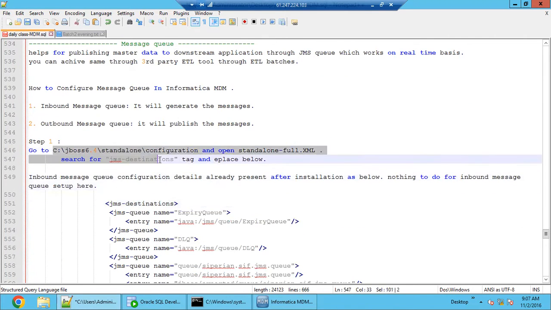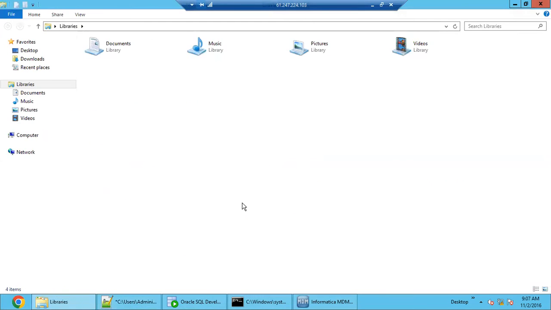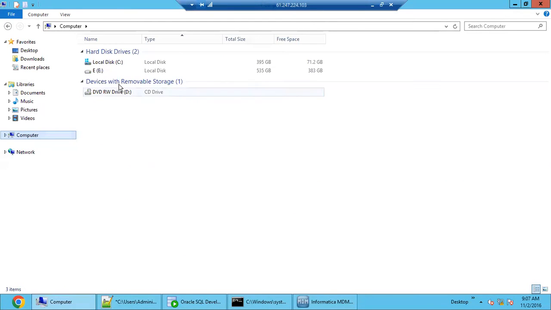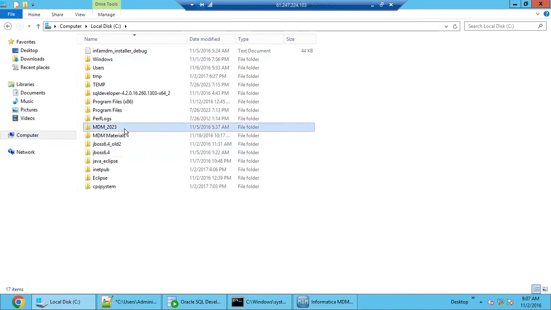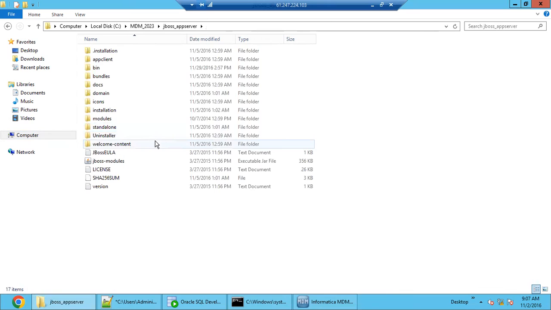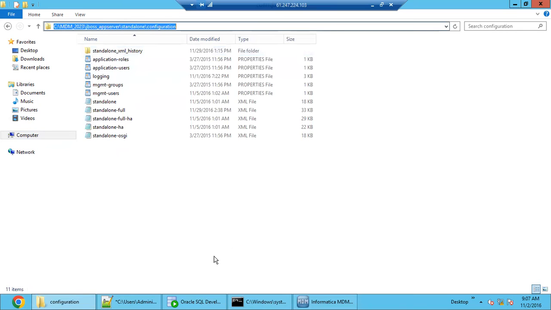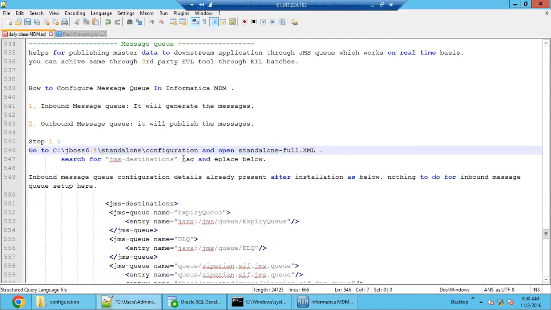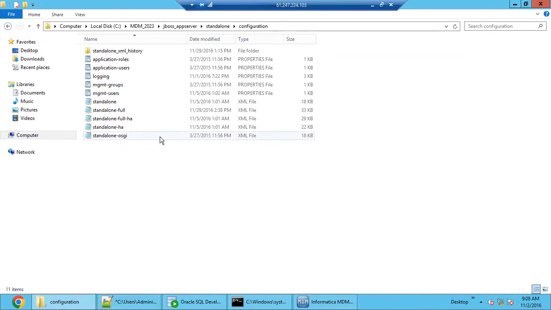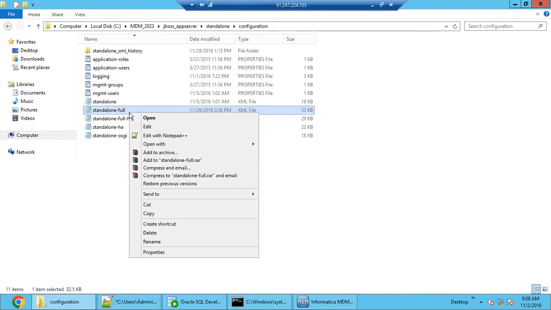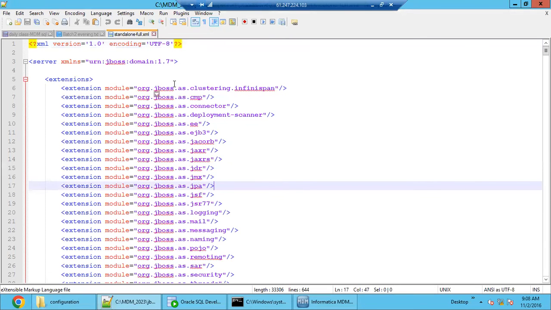For this we need to go to the C drive, the standalone location. So let's go to this path. We need to go to the JBoss installation path. For that, I need to go to JBoss app server, standalone, configuration. In this setup, the path is this, and this path I had given in the earlier setup. So we can follow this path. In the configuration folder, we can see a standalone-full.xml file. We need to open it. Here we have opened it.